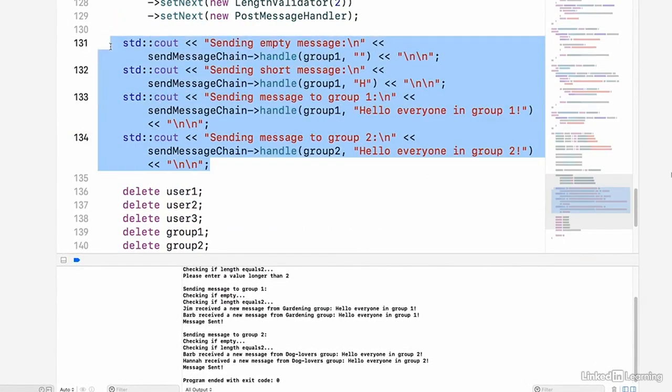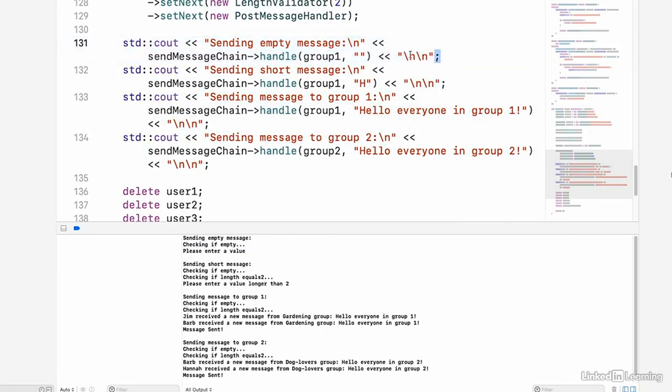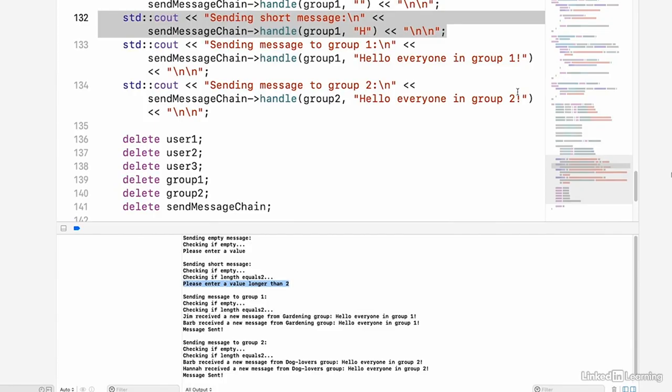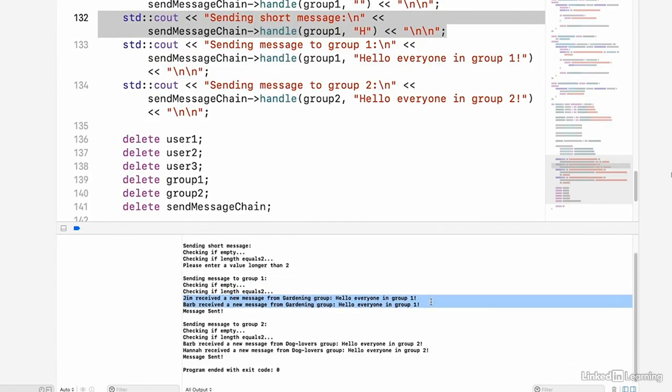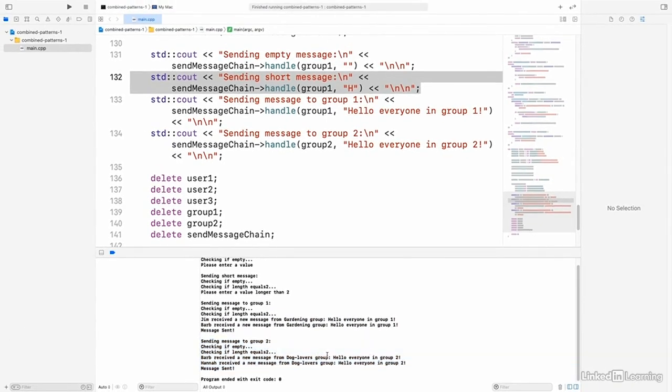We'll see that as we try and send these 4 different messages to different groups, some of the handlers are going to print things out, right? So it's checking if it's empty, and what we get back is please enter a value. That's when we try and post an empty message. When we try and send a message that's too short, we get this string back saying, please enter a value longer than 2. And when we send valid messages, we see that it goes all the way through the chain, and then we see that the actual chat users that belong to that group log out that they received the message in question. All right, and that is an example of how we could combine the observer pattern and the chain of responsibility pattern.